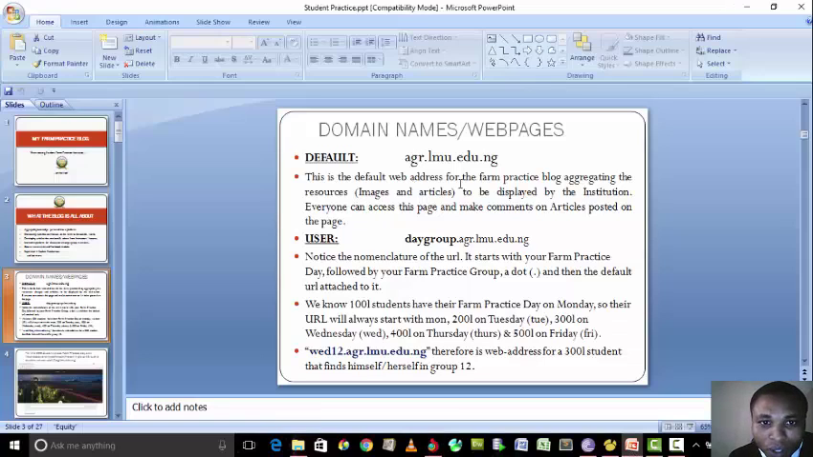The default web address for the farm practice blog aggregates resources and images to be displayed by the institution. That's for the institution. Then for users, you as a student, the URL starts with the day, then the group, .agr.lmu.edu.ng. So for someone whose farm practice day is on Wednesday and is in group 12, you have wednesday12.agr.lmu.edu.ng. It follows the nomenclature. If it's Monday, it's MON, then your group number.agr.lmu.edu.ng.